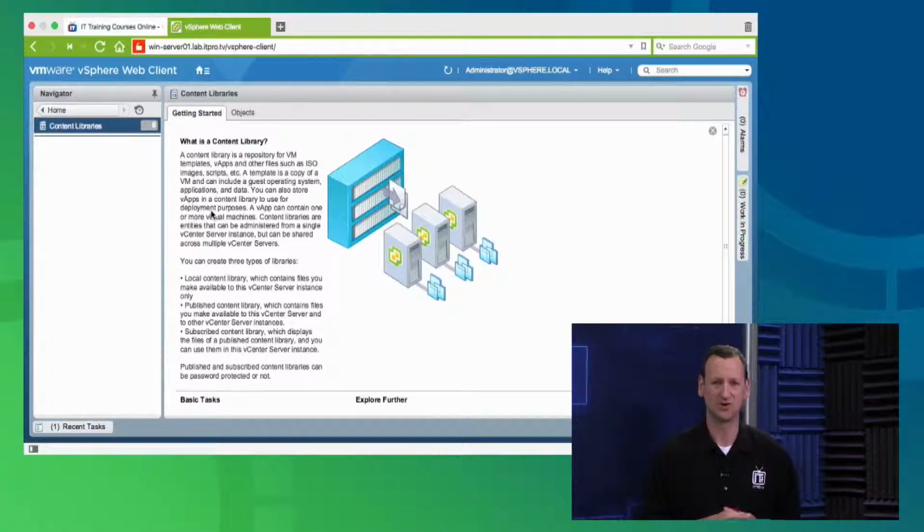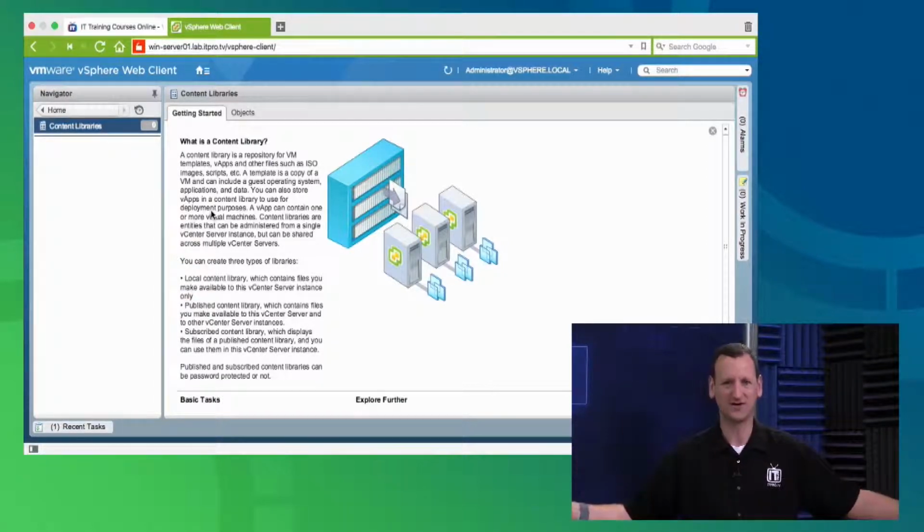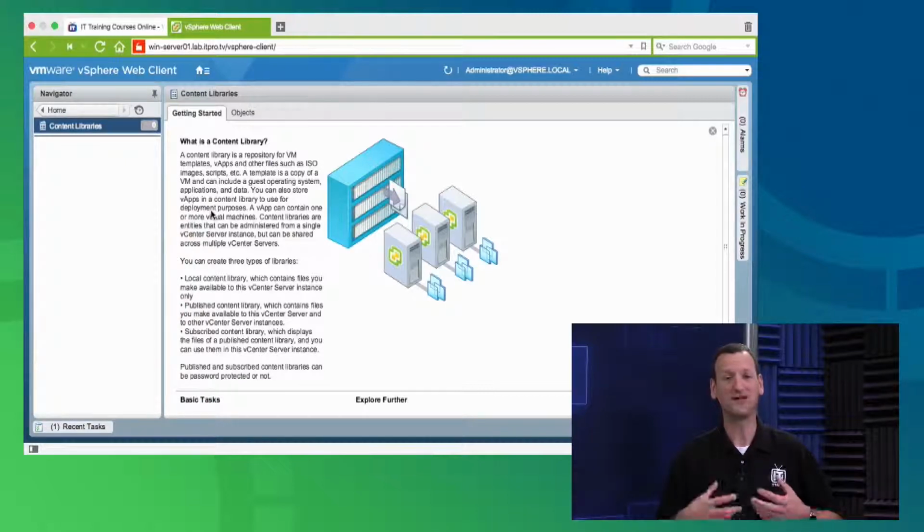Maybe I want a place to be able to store all of my ISO images and make them available across all my different vSphere deployments. Or I want my templates to be here, right? I might have a vSphere environment for production and a vSphere environment for dev and testing.